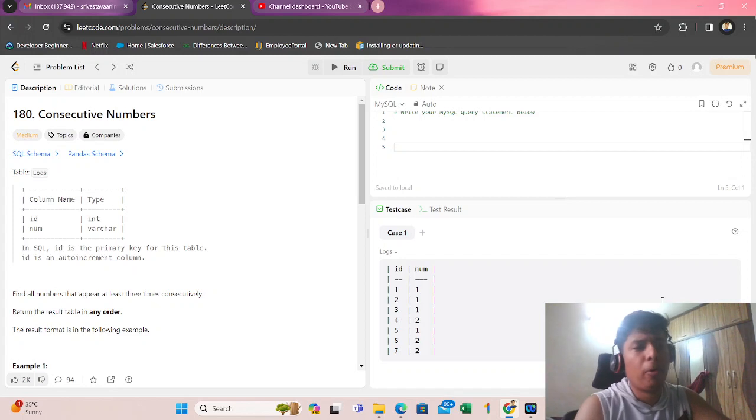I'm back with another important SQL interview question for big companies, and the question is consecutive numbers. It is also rated as medium on the SQL LeetCode complexity level. So let's jump to the question.